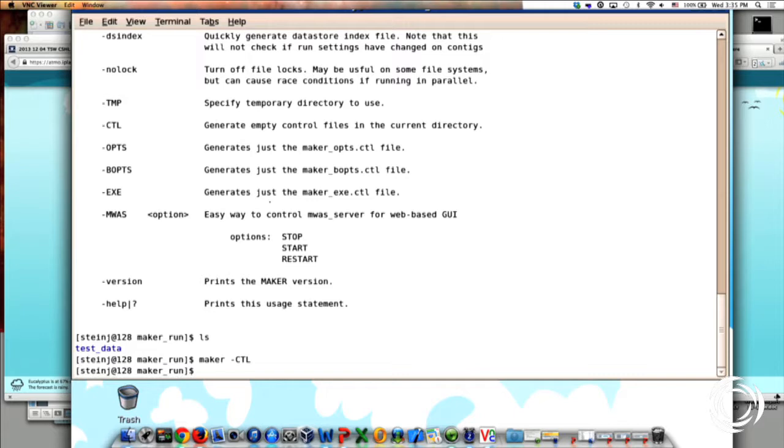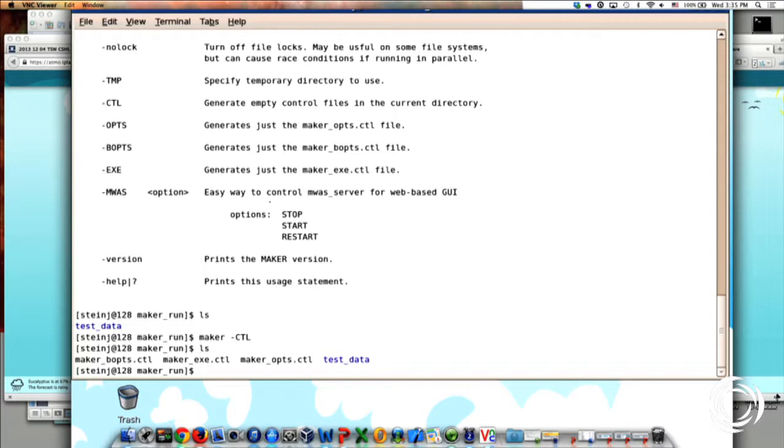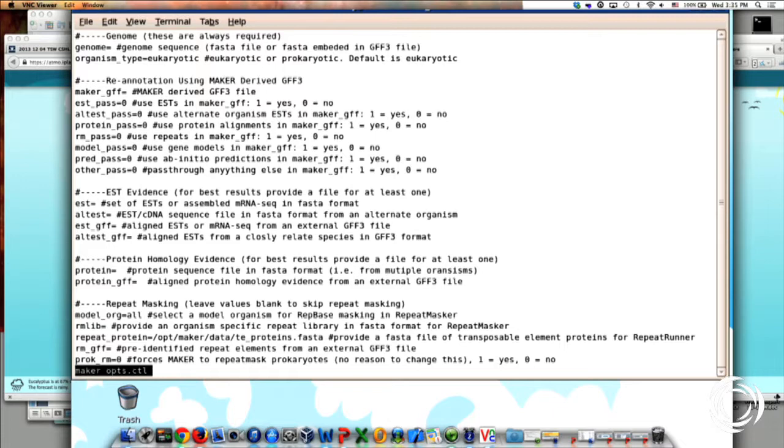Okay, now when you type ls, you should see these new files. And you can view them with the less command. So let's look at them. Have you guys gotten to that point? Okay, have we gotten these three files generated? Okay, so if you type less maker_opts, you can view what this file looks like.